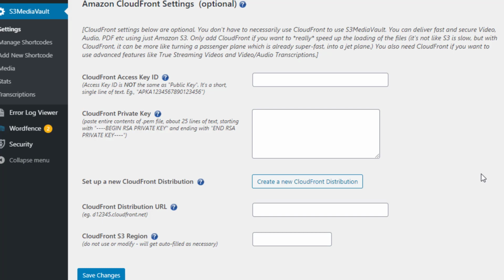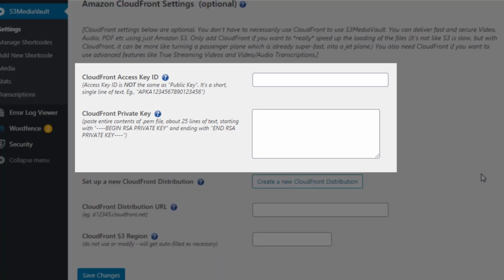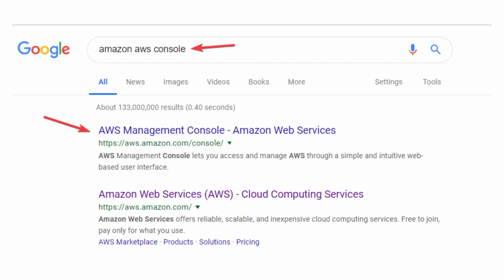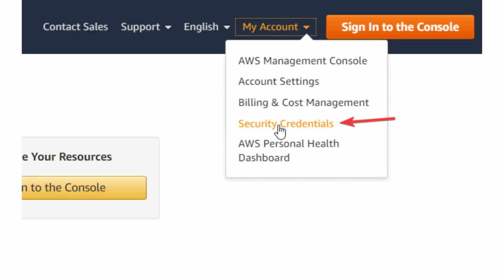You only really need two pieces of information from Amazon. That is the CloudFront public key and the CloudFront private key. To get those, you would go to the same place where you went for the Amazon S3 private and public key, and that is the AWS console. You would do a slightly different search on Google, or you should find the link somewhere on this page. Go to Google and search for Amazon AWS console, and you'll get the link. Click on that. When you get to the console page, in the top right-hand corner, click on My Account and then go to Security Credentials.